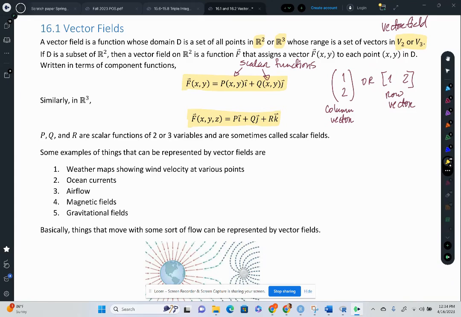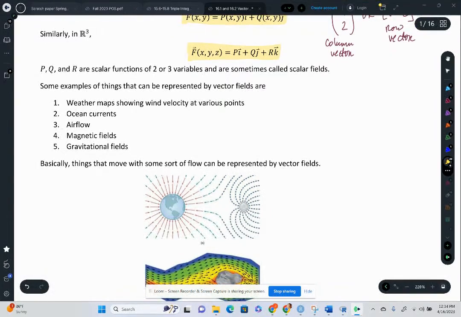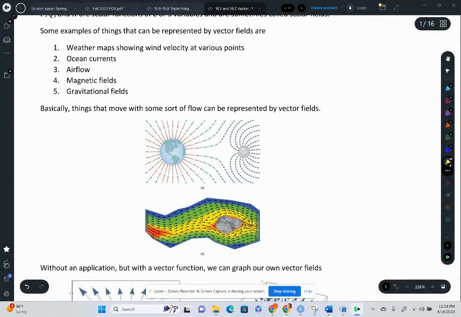All right, so some places where we might see vector fields, just so we get a feel for what the heck a vector field is and what it looks like: we might see weather maps that show wind velocity at various points in space, or you might see a map that shows ocean currents. There's airflow, that's also a vector field, magnetic fields, and gravitational fields. There are many others, but these are just a few. So here are a couple of pictures.